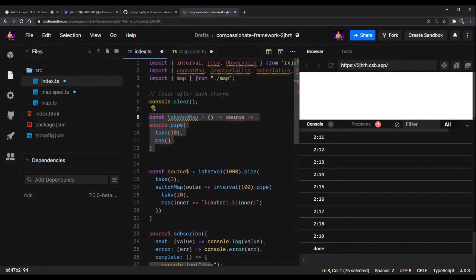A combination of searching for your subscription code and making sure that you're unsubscribing, versus actually digging into the memory profiler, those two things together are probably going to be how you find the bug.